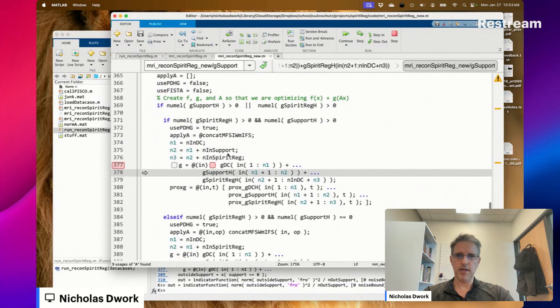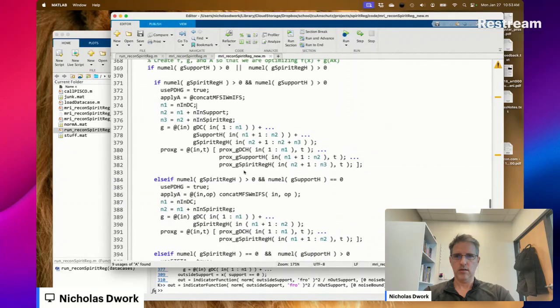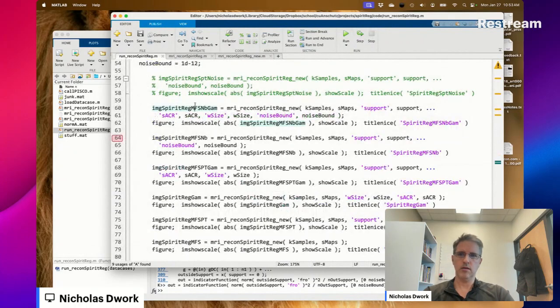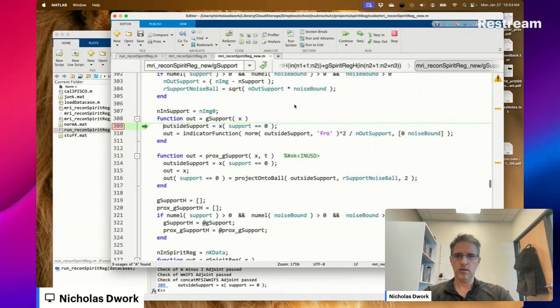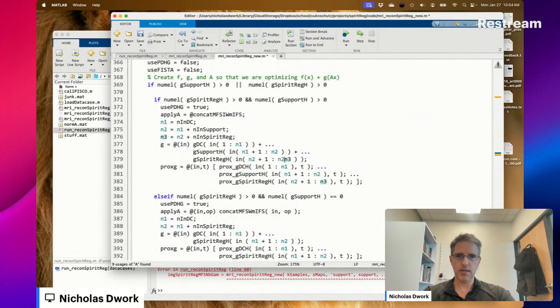So is it G SPIRiT Reg that's failing? Oh! How was that working? Maybe we didn't do it before. I don't know. Okay. Still crashing. That should just be N3. There we go.